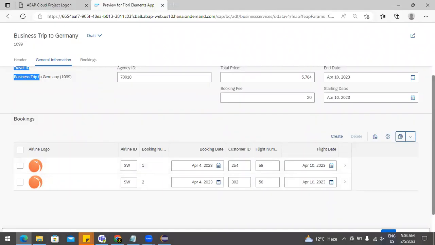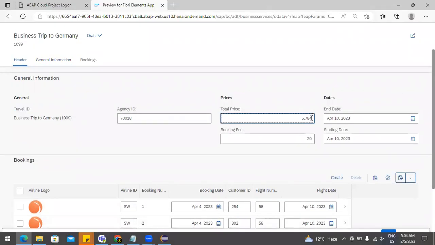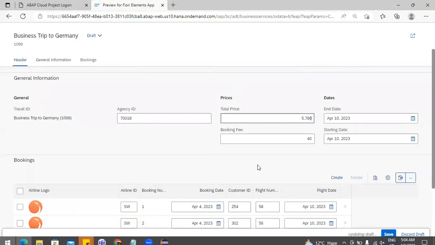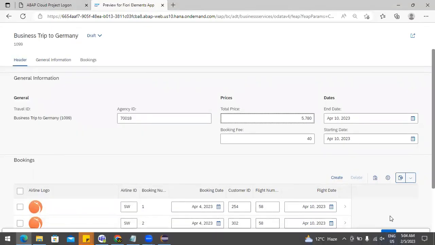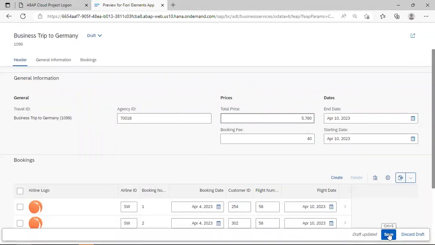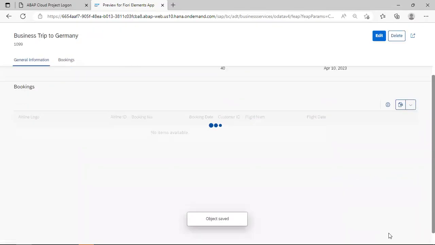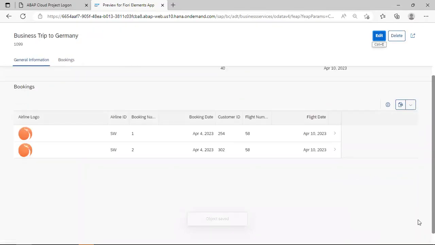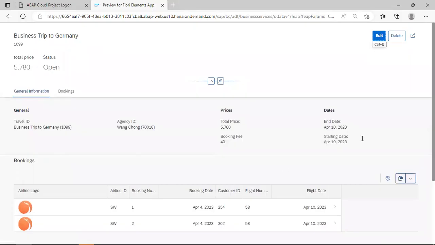Let's try to edit the booking fee. So I'm replacing booking fee 20 with 40, and also update the price to 780. And now try to save the entry. Press save. Now you can see data has been saved successfully.